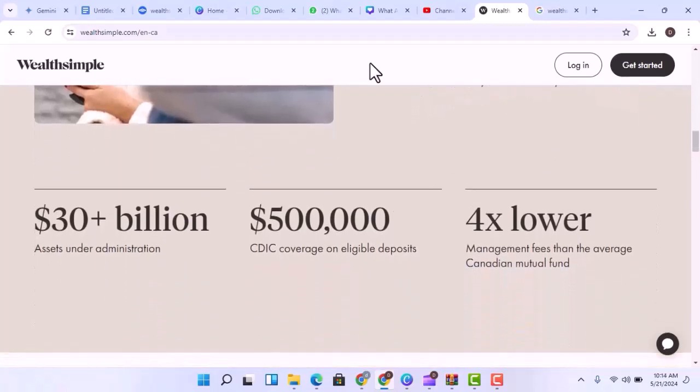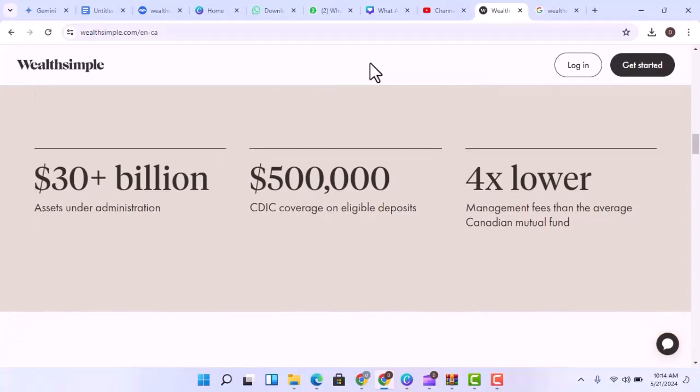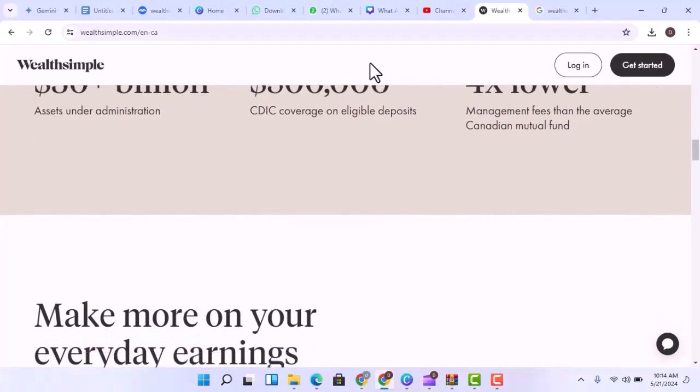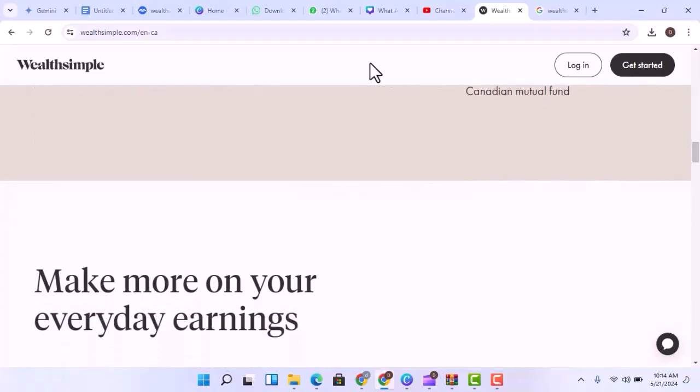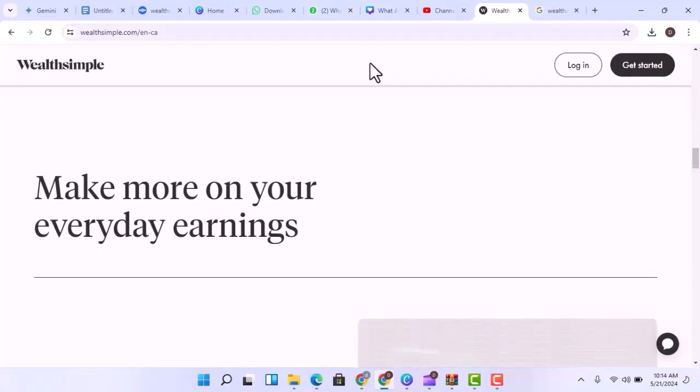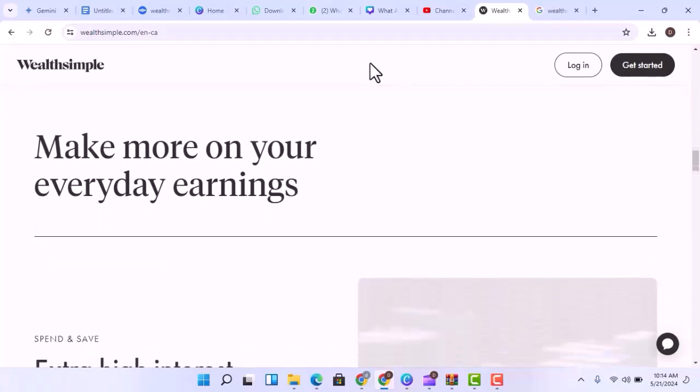Now you're logged in and ready to explore. On the home screen, you should see a plus sign icon at the bottom. Tap that, and you'll be presented with a menu for adding new accounts. Look for the option that says Open a New Account, and give it a tap.